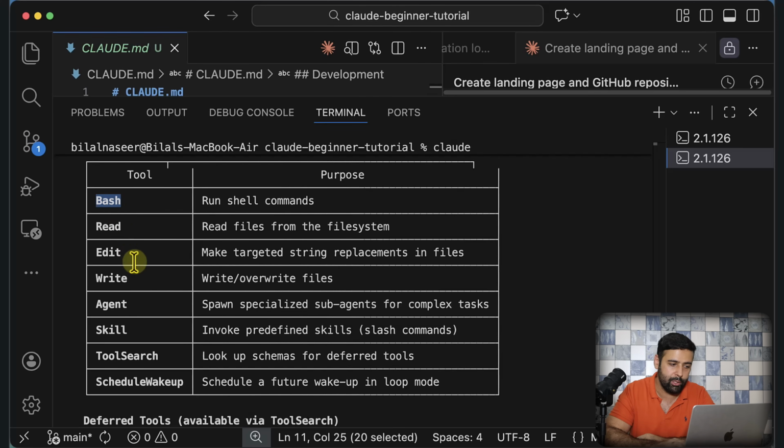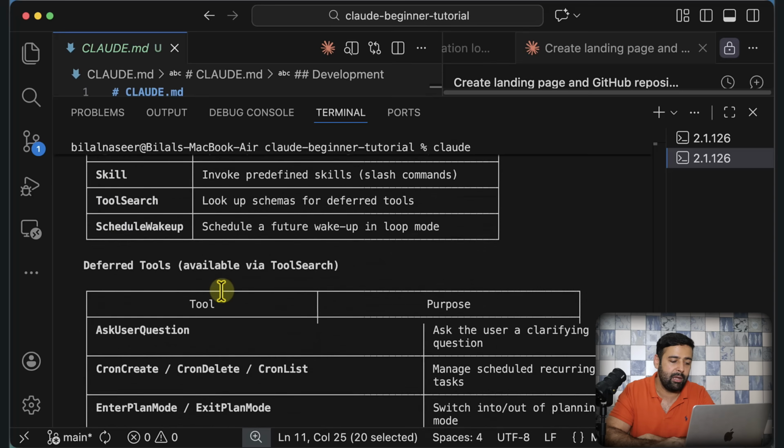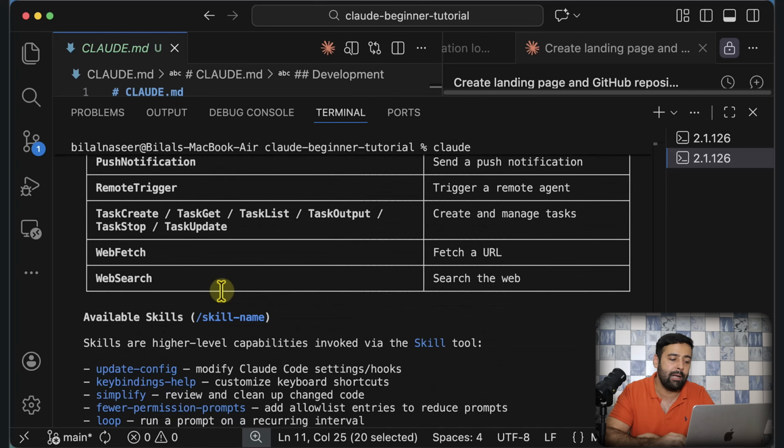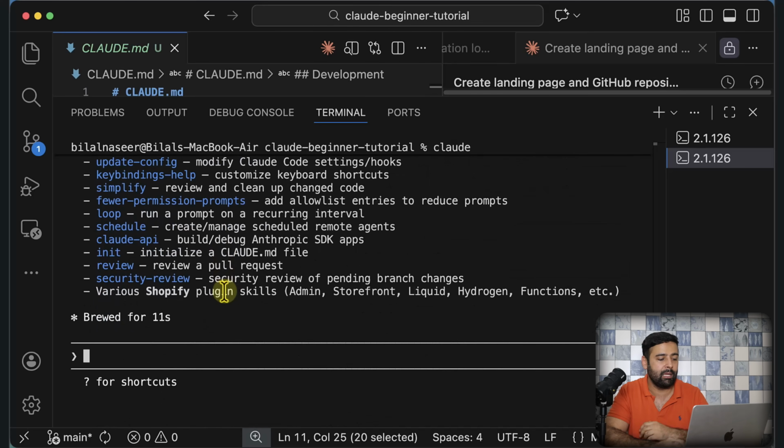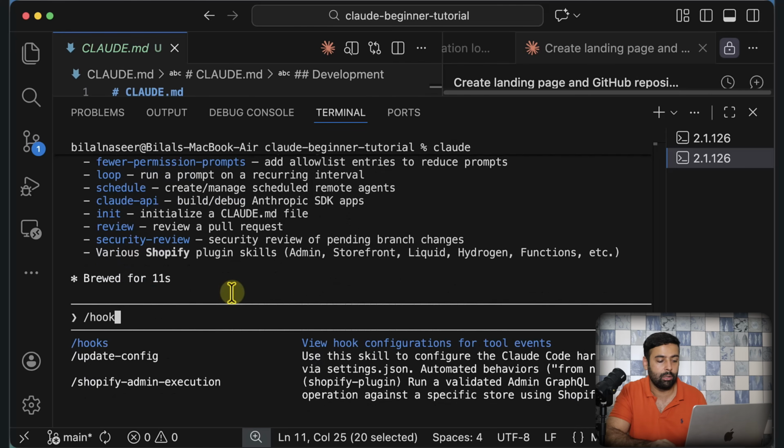Meaning Claude can run bash commands. So these are the tools which Claude runs in order to create or run shell commands. This is for read, when it wants to read files from the file system, edit, write. So all of these are tools. And we can add an additional hook before running any of the tools by adding the /hook command. There's complete documentation of how you can create a hook.